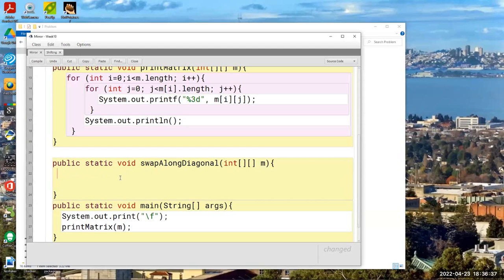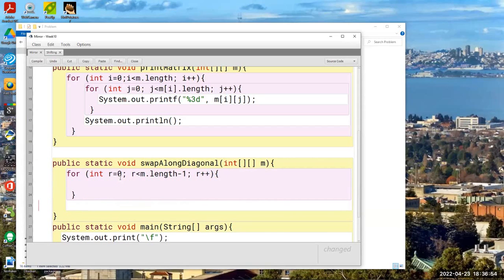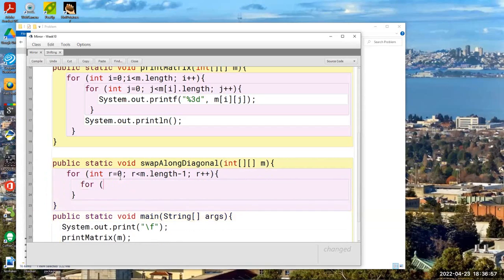So we need to swap through the upper triangle. For integer row equals 0, row less than m dot length, this traverses each row up to the last row; you do not actually traverse the last one. And here you go through every single column. Your column starts from row plus 1, and column less than m's row length, and column increases.